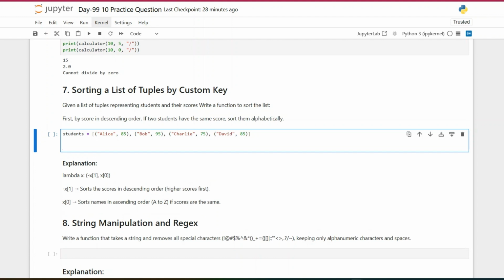So then I will use my sorted function and I will use my lambda. So you see, this is my lambda. I'm using lambda of index 1. So this sorts the score in descending order. And then this sorts the names in ascending order, A to Z, if the scores are the same. So let's write our full function.